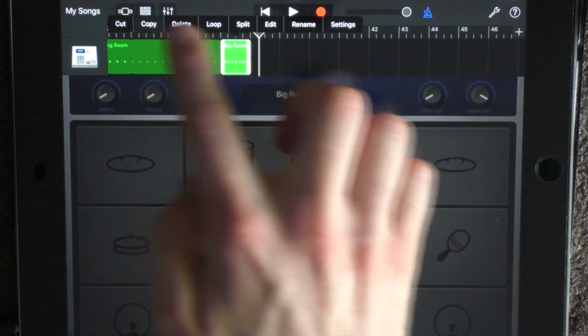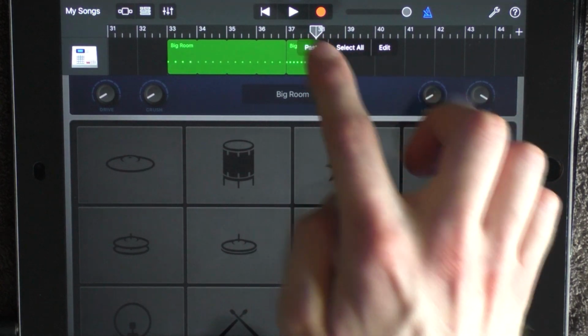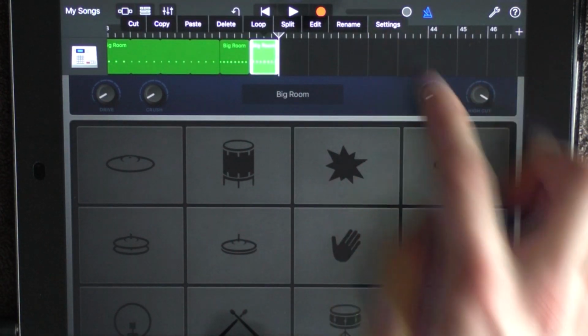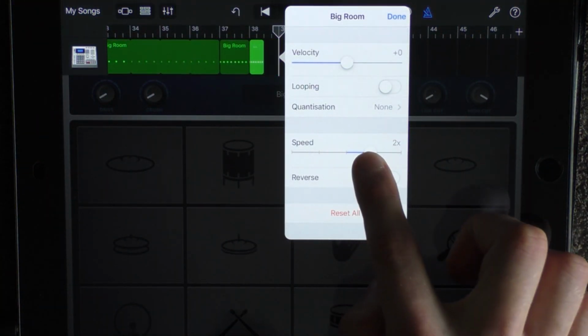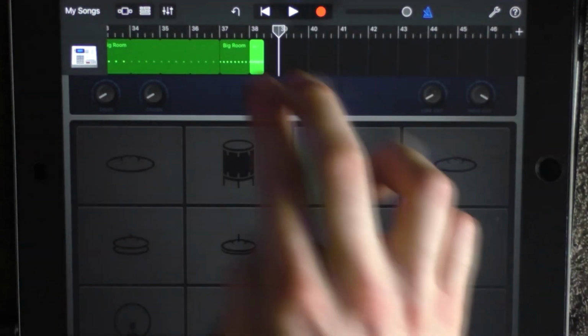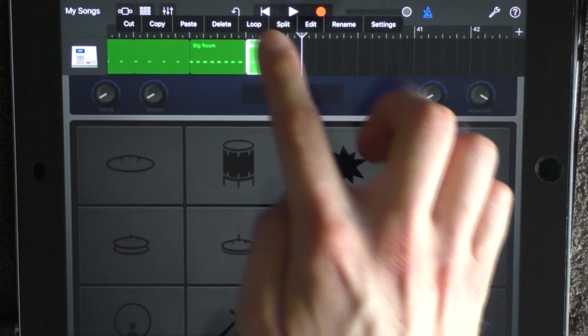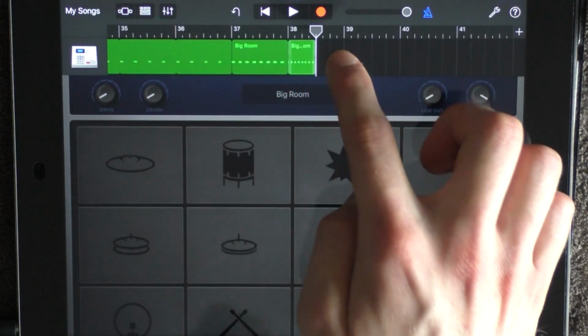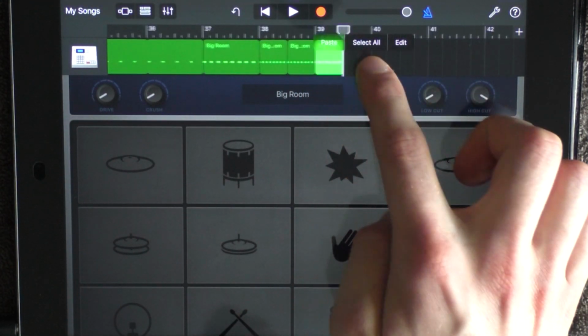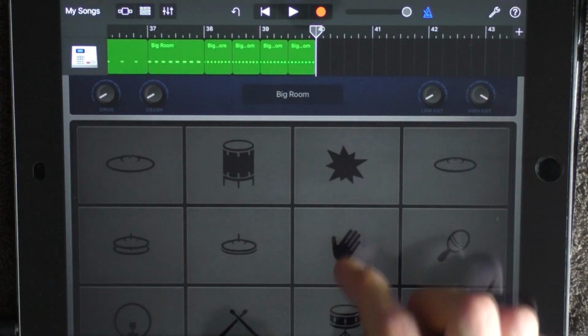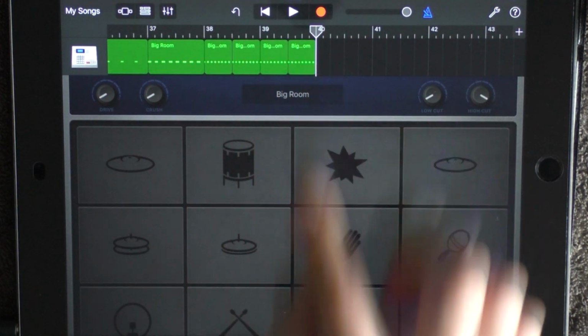Copy this one, put it at 38, click on it, settings, speed, drag it up to twice, and press done. Now just copy this one and paste 3 more after. So the fastest clap all the way to 40.